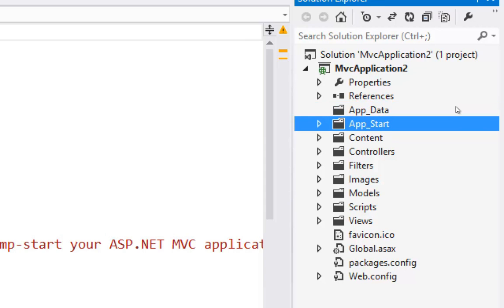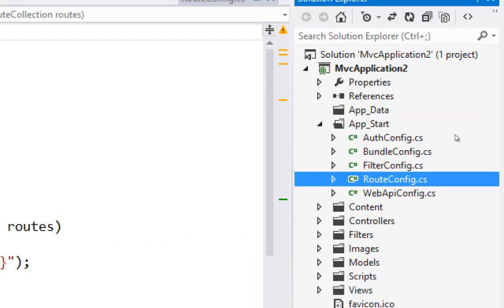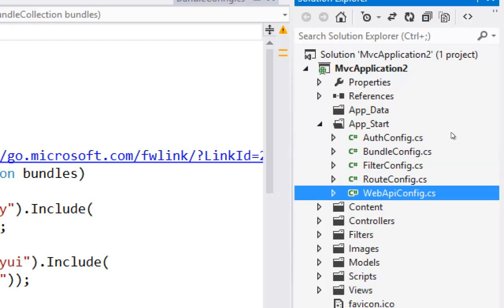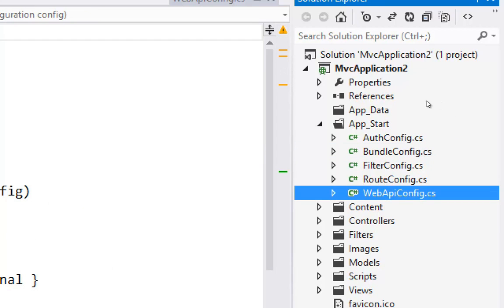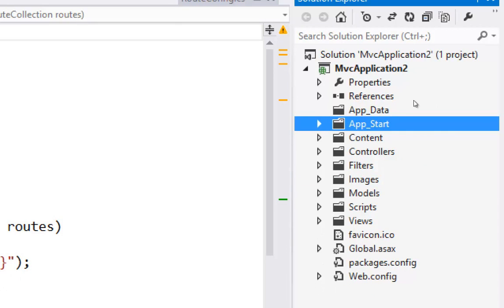App start, this runs code that will help configure our ASP.NET application. Generally, we don't mess with this too much, but it's put here by the system. For example, the routing is configured here. The bundling, which has to do with minification of JavaScript and CSS, web API config, all that stuff is in here. And if you need to customize it, you go in here and change these classes. The most common place I suspect you'll be going is to the route config to make custom routes.